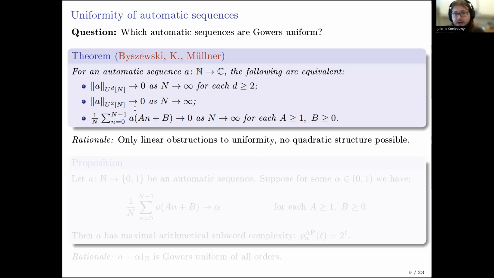So intuitively, this means that the U^2 norm doesn't, in general, have to be small. Automatic sequences can have some sort of structure that's picked up by the U^2 norm. This is somehow a linear structure, but it cannot have a structure of higher order. It cannot have quadratic, it cannot have cubic structure.